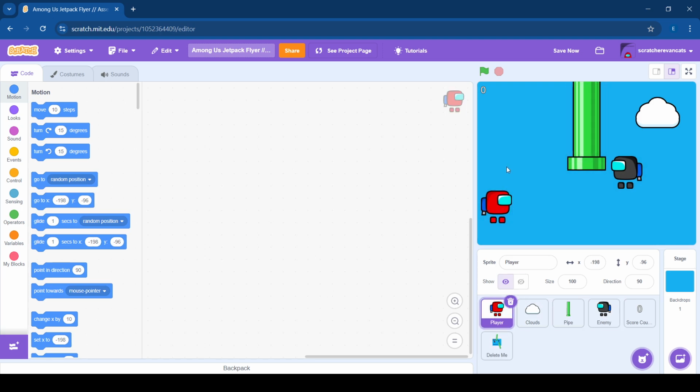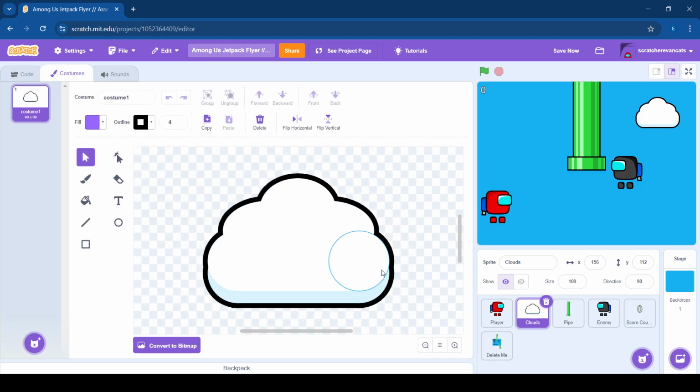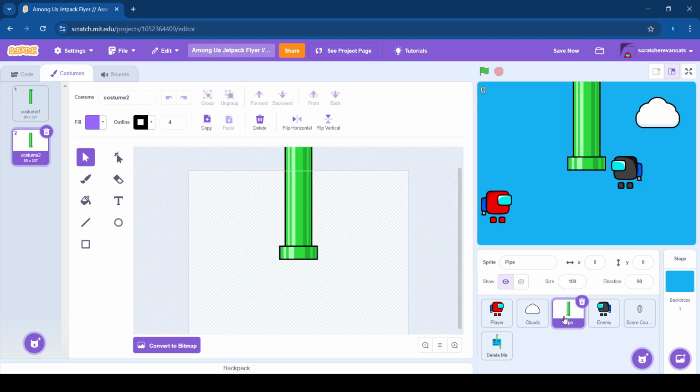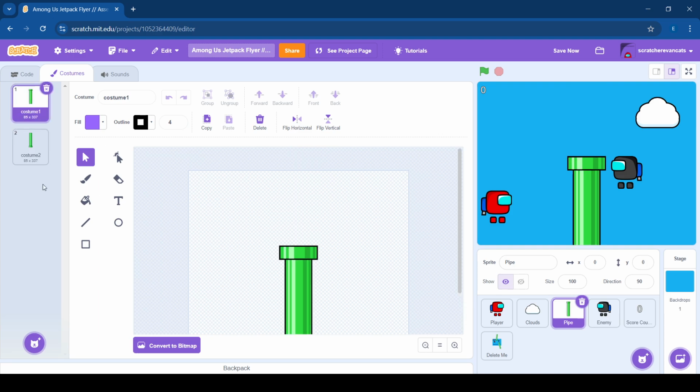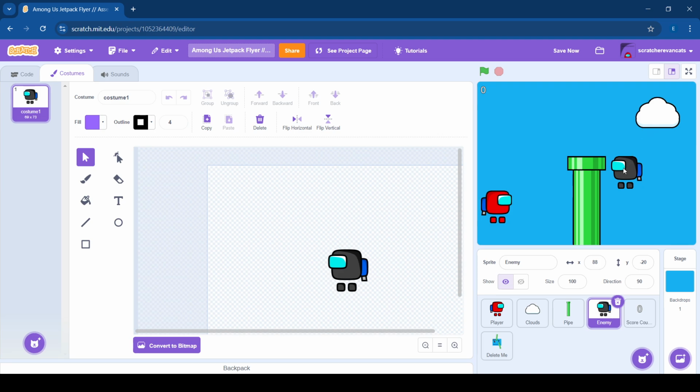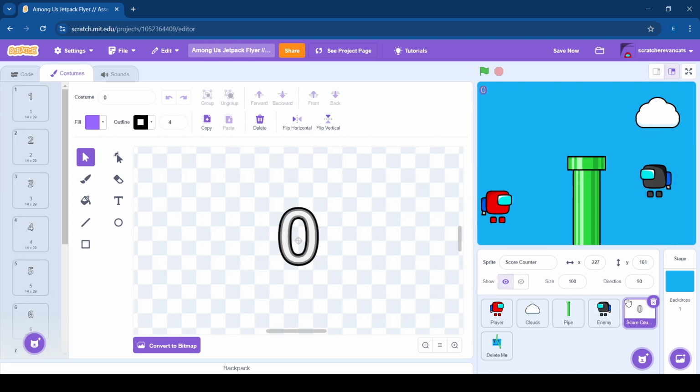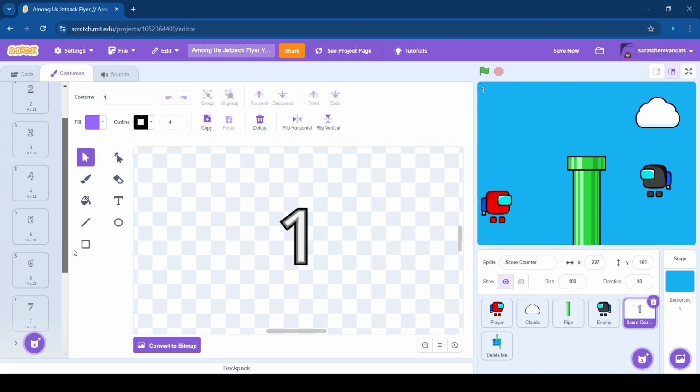So these are all the assets you'll need. We have the player, which is me with my OC with the jetpack, and the next is the cloud. If you want to know how I did it, it's a secret. Next we have the pipe. Yeah, they look like Mario pipes, like the ones in the Flappy Bird game. We also have the enemy, which is black, and we also have a score count. Those were all made by me.